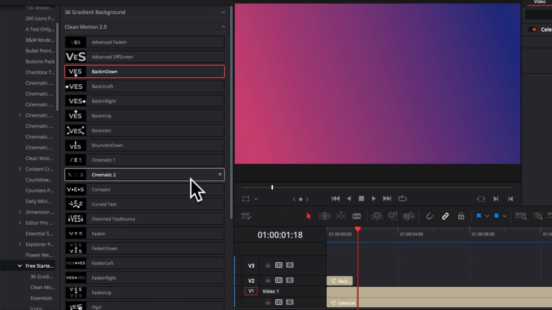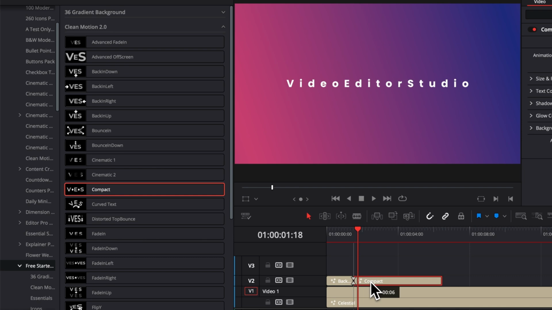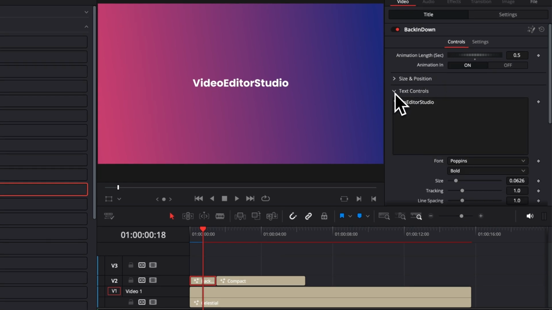So right now, let's just bring something new. We're gonna bring here Compact, and we're gonna put it right after our first title. So here we're starting with Vegeta Studio. I'm gonna replace the text right here in the control, and we're gonna replace that with "Welcome to". I'm gonna increase the size.